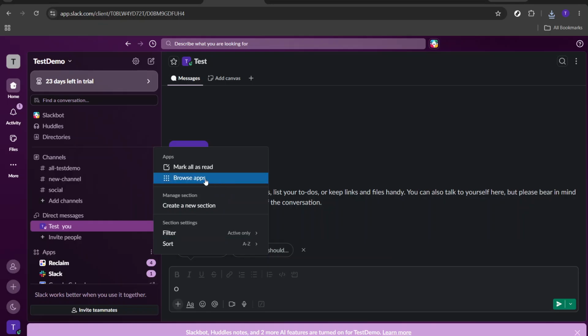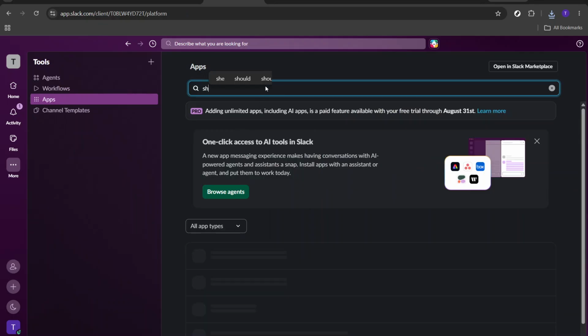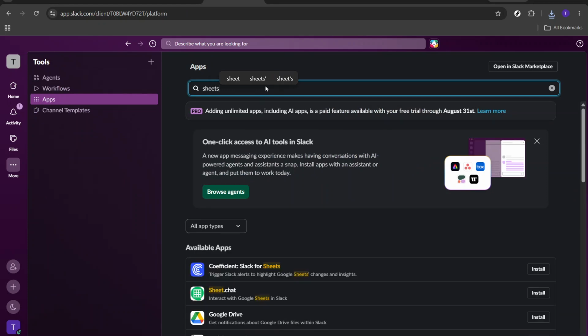Now, once you've opened Slack, you'll want to navigate over to the left-hand side of your screen. You should see a menu labeled Apps. This is where you can find hundreds of apps that integrate with Slack, enhancing its efficiency and helping you automate some of your daily tasks.